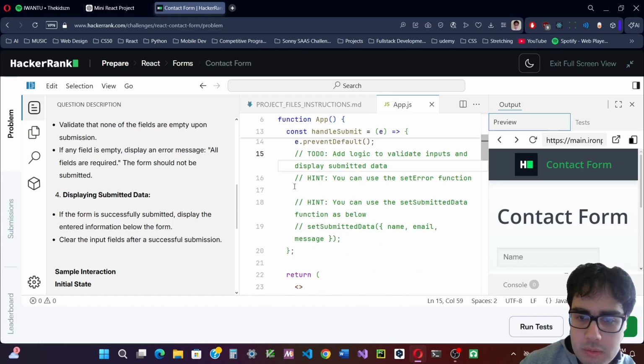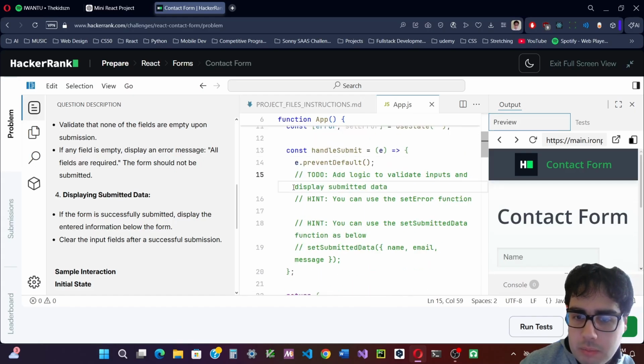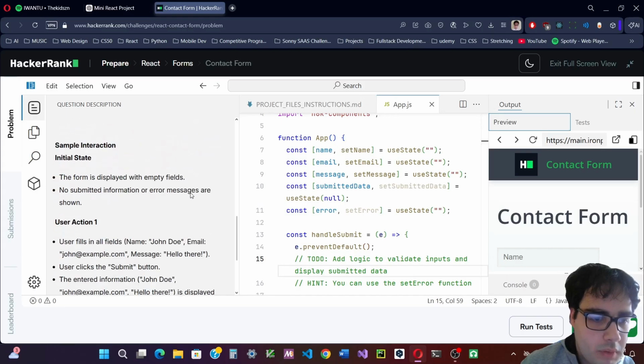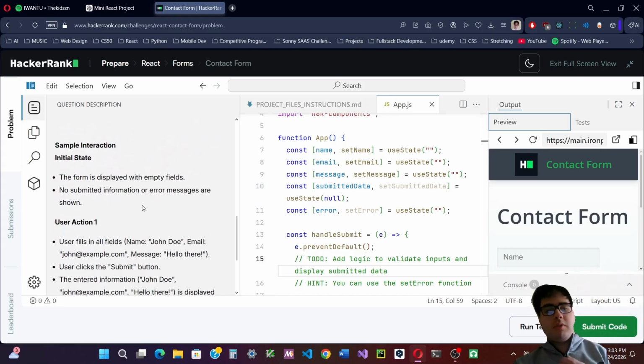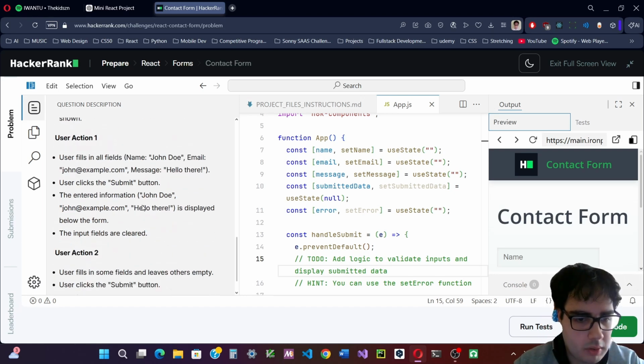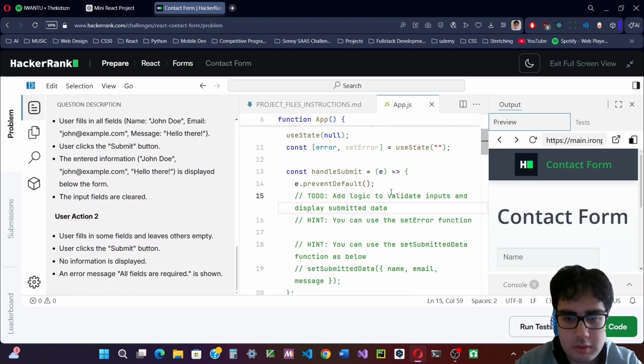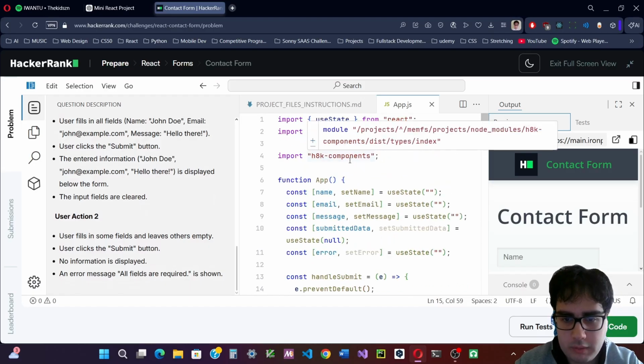Okay, so it ensures the form is displayed, and if input fields are not submitted, information or error messages are shown. Okay, it is displayed below. "All fields are required" is the error message. So I have a name.